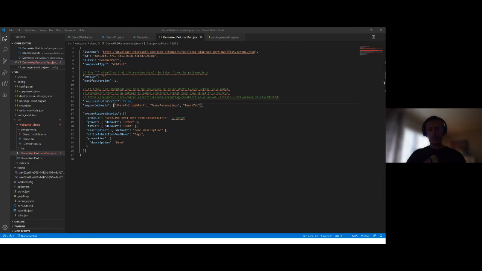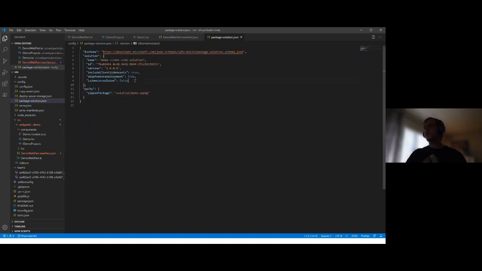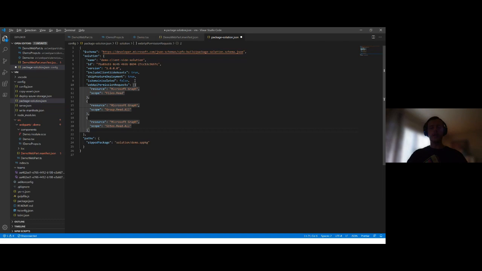Let me open it and copy. Now we should go to the package-solution.json file. To request permissions, we should add an additional parameter called webApiPermissionRequests. This is an array where you can provide all the scopes for the Graph you need.